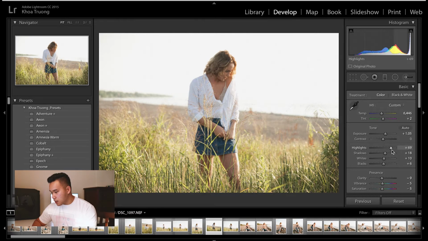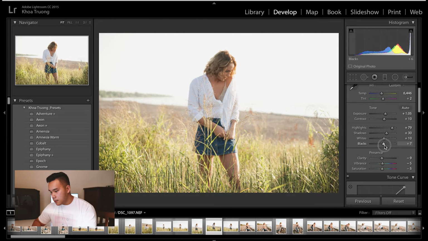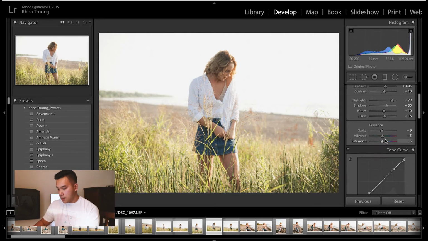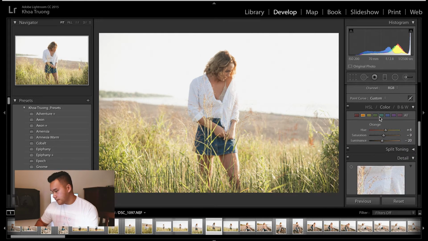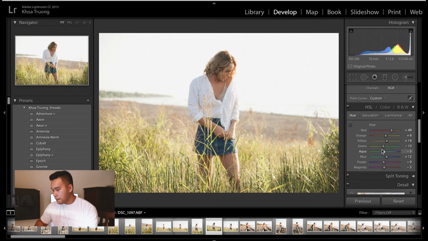I still want to increase the highlights though, because at the time we shot this photo, it was around sunset, so I really want to bring the highlights out. Increase the shadow there. Change the contrast. And as you can see, it's looking 10 times better than what it was already.